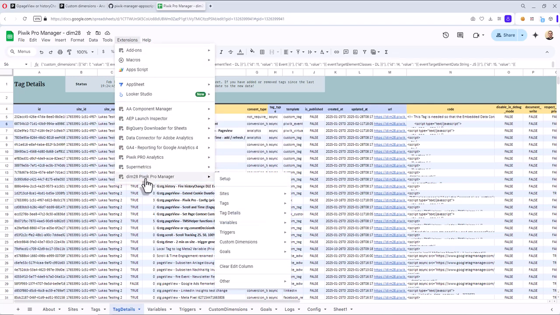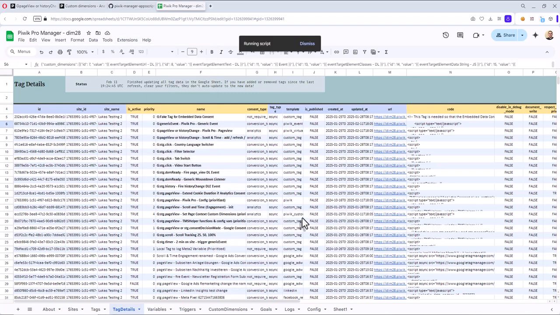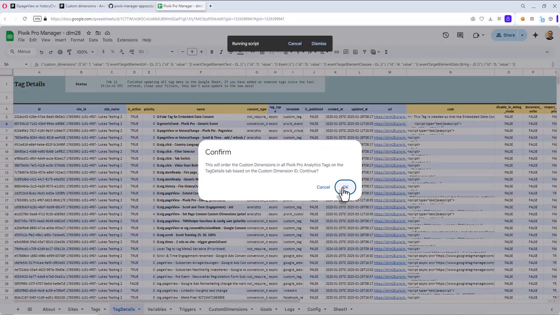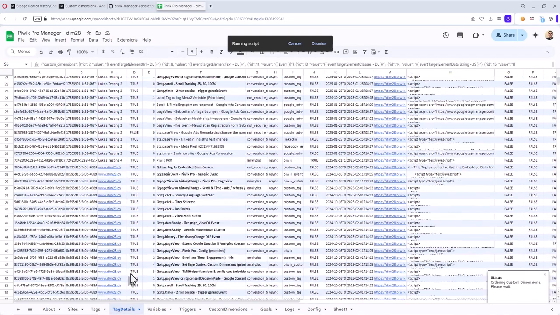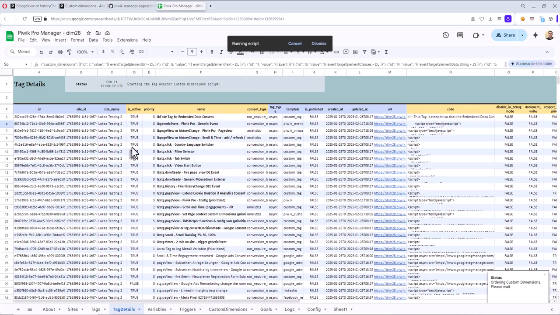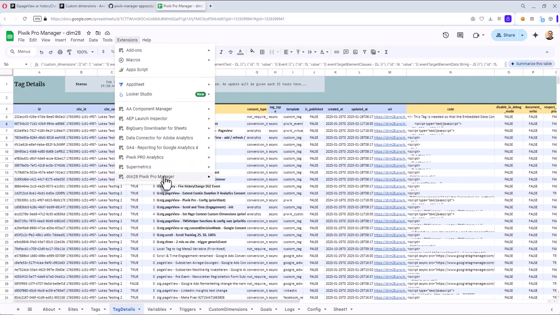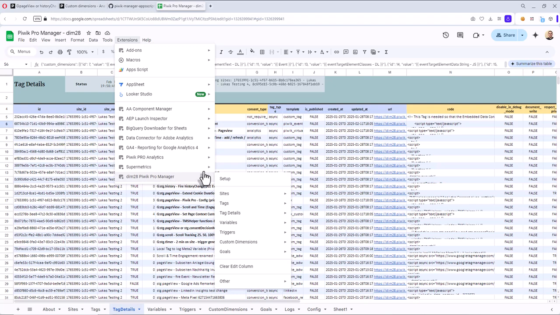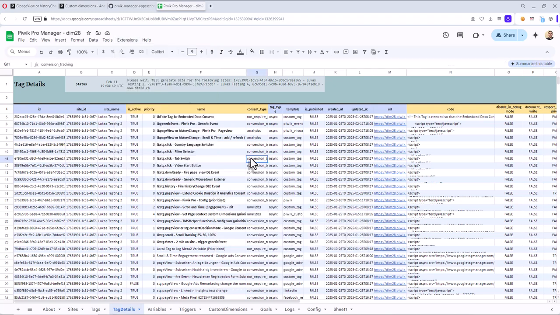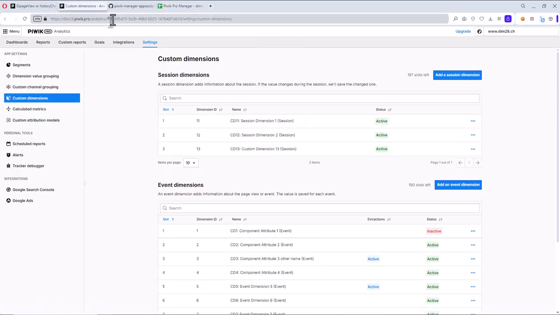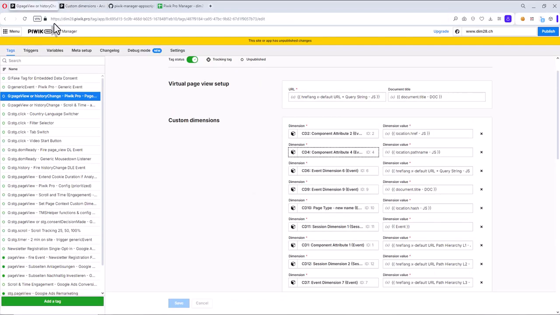So let's go to extensions, Piwik Pro Manager, then tag details and order custom dimensions. And order custom dimensions goes through all tags from the tag details tab. So if one of the sites you want to order tags is not here, you first have to edit under sites, click it, then refresh the tag details tab by running extensions, Piwik Pro Manager, tag details, refresh tags and tag details, and then run order custom dimensions. And I've already run order custom dimensions, so it should have already completed. So let's check if that has happened.